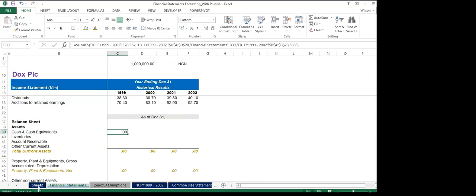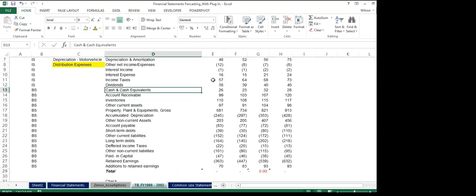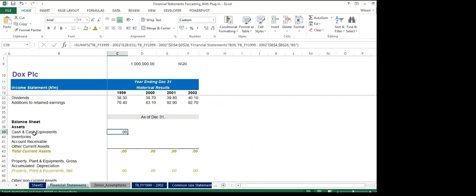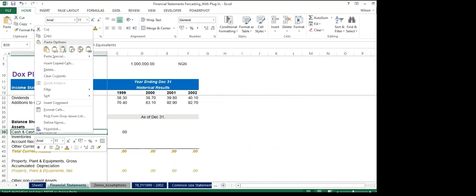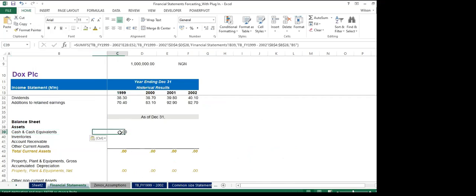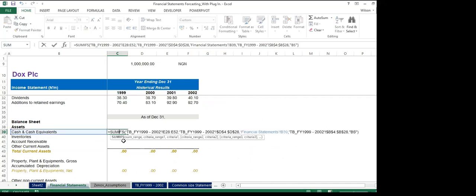If you check the trial balance, cash and cash equivalent is actually 26, right? So what could be the problem? We check the cash and cash equivalent, it is actually 26. So the next thing is, have we done the right thing? Let's see what could be the issue.